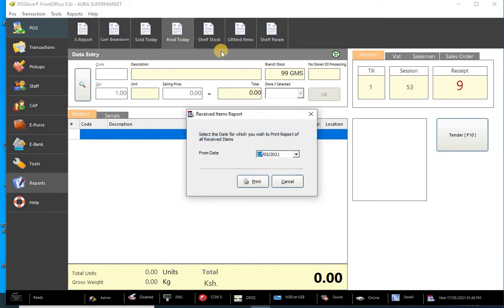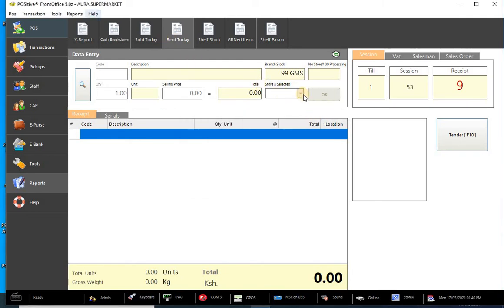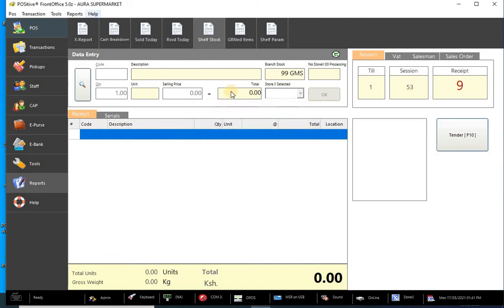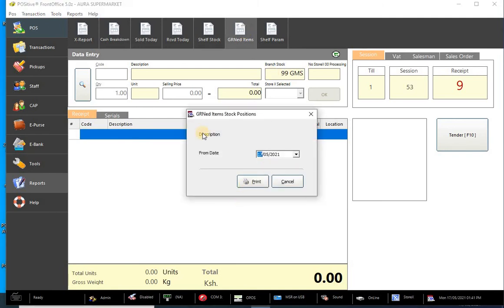And then there is also this report that shows you how much stock you received today. The point of sale knows how much stock you received today in terms of the GRNs that were done, so it can print you that report. Also it shows you the expected stock at the shelf, what you expected to be having at those shelves. That report is indicated there, and even the items that were received today in terms of GRN, stock positions also.